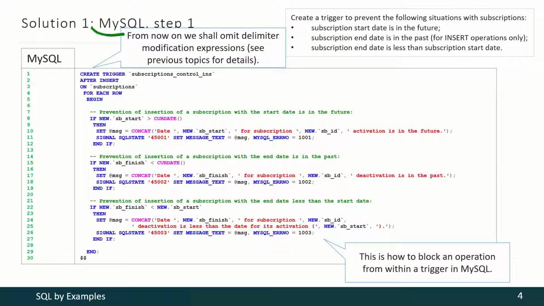As usual, we are starting with MySQL, and now we have to mention that from now on we shall omit delimiter modification expressions and so on. You may see previous videos for those details.